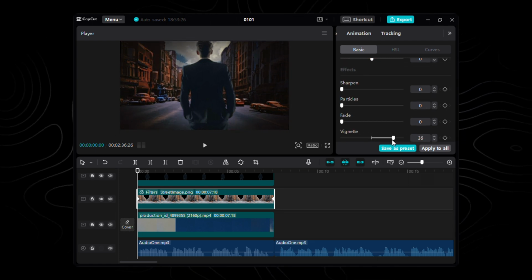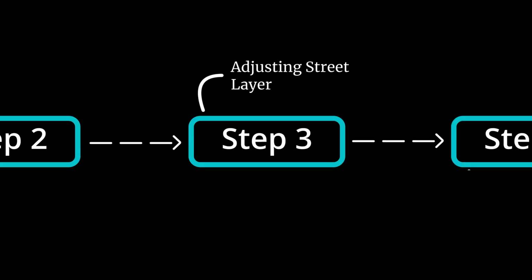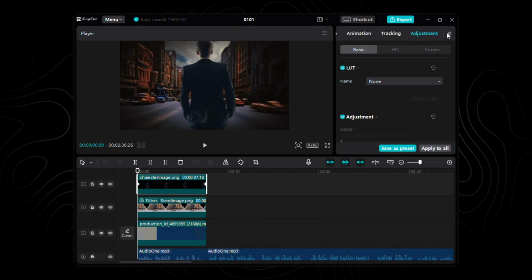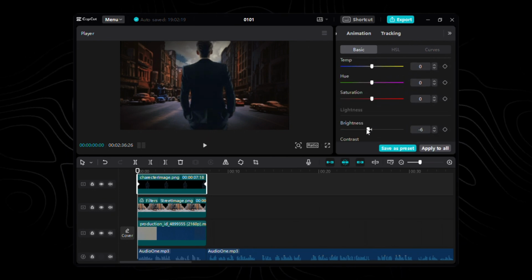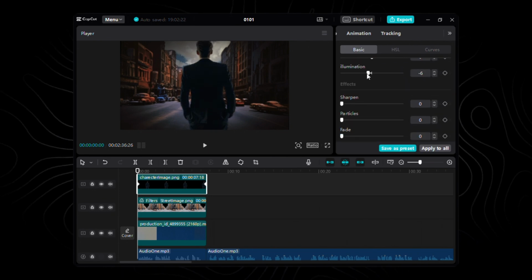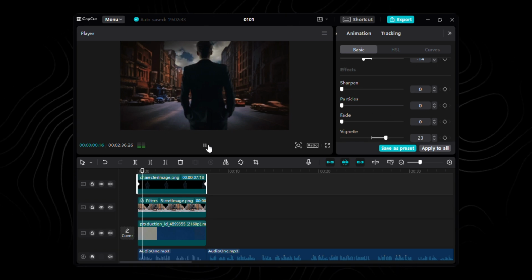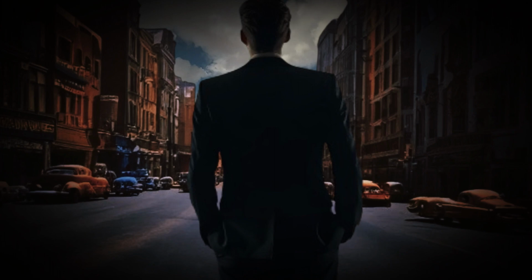Watch how these adjustments harmonize our cityscape. Step 4. Adjusting the character layer. Finally, let's polish our character. Apply a brightness of 18, illumination at 13, and a subtle vignette of 23. These adjustments will ensure our man in the suit seamlessly blends into our dynamic scene.